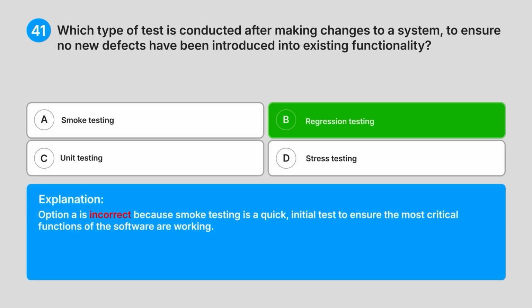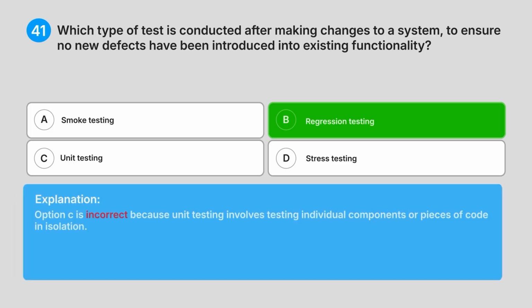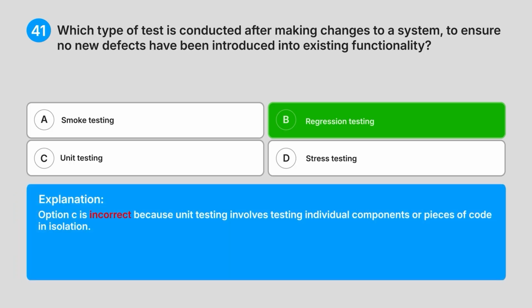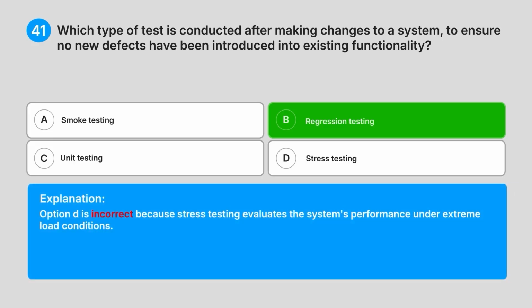Option A is incorrect because smoke testing is a quick initial test to ensure the most critical functions of the software are working. Option C is incorrect because unit testing involves testing individual components or pieces of code in isolation. Option D is incorrect because stress testing evaluates the system's performance under extreme load conditions.